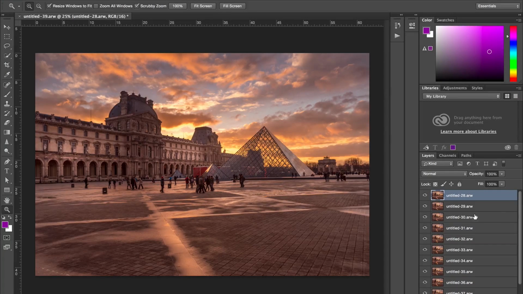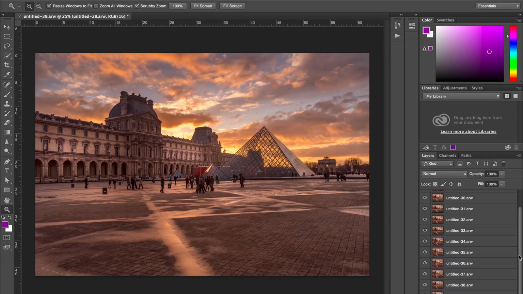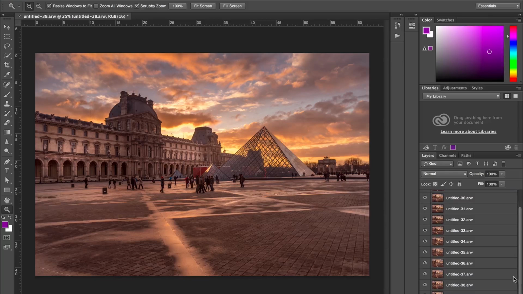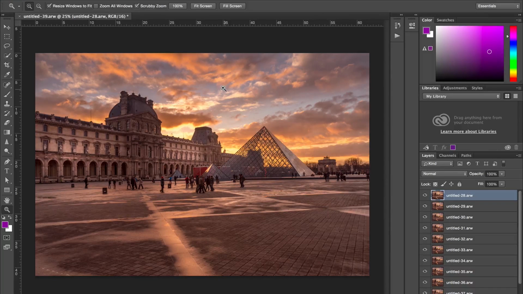So I'm in Photoshop and you can see that all the RAW files are on top of each other. It's one huge Photoshop file. Now, for the reason of this tutorial, let's say that you're doing this just for the web and not a big fine art print, because what I'm about to do is going to be very time consuming, it's going to ask a lot from the computer.